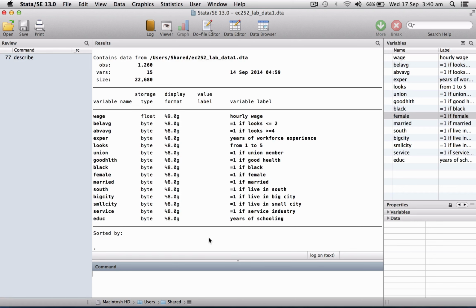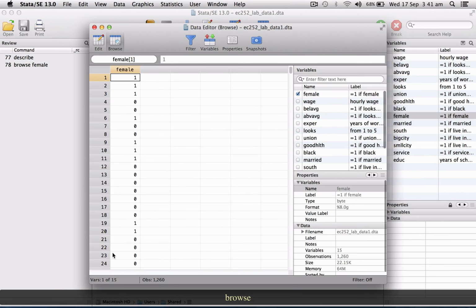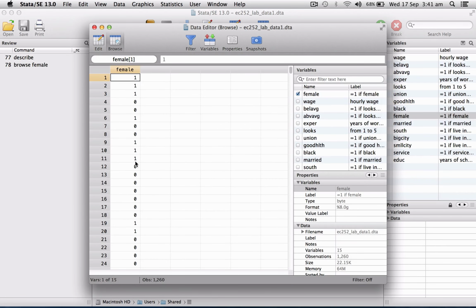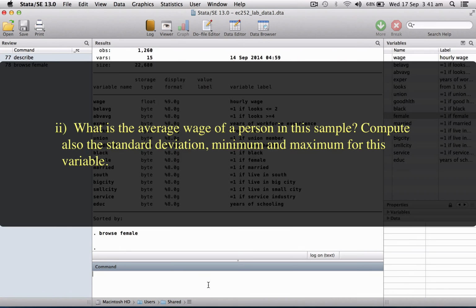Labels are very useful, especially when we're dealing with binary variables. For example, consider binary variable female. Let's browse female. We can see that observations can take only two values, 0, 1. Without a label, we would have trouble knowing which refers to male and which refers to female. So if we look at the label, we know that if the observation takes value of 1, it is female, and if it takes value of 0, it is male. Therefore, it is a good practice to label your variables.